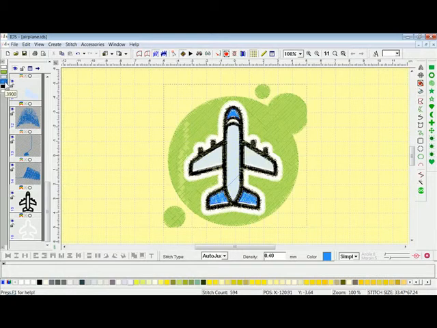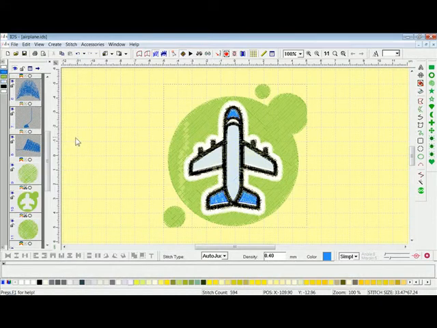So I'll take that blue color chip, left click, hold, and drag, move it after the white, let go of my left click, and it will move it back into position. So you can see it moved all three that were selected.